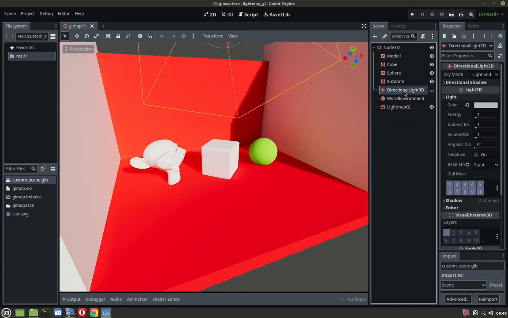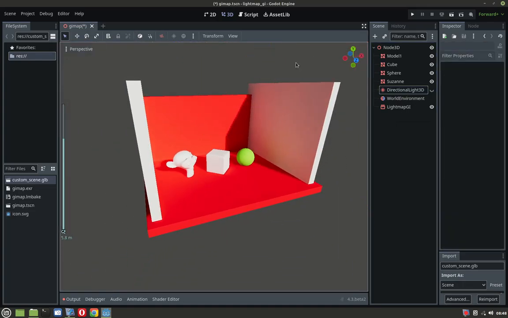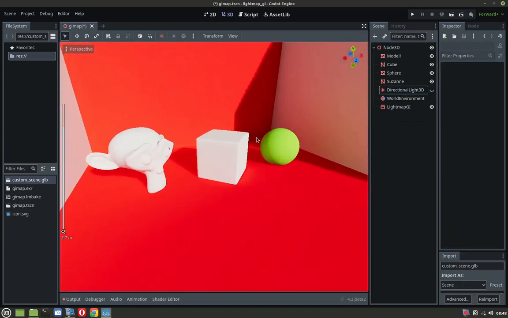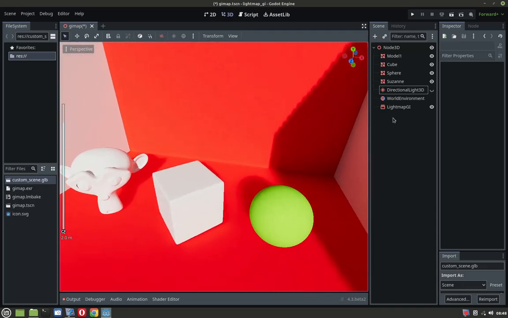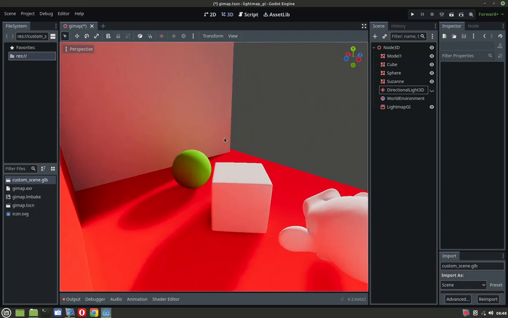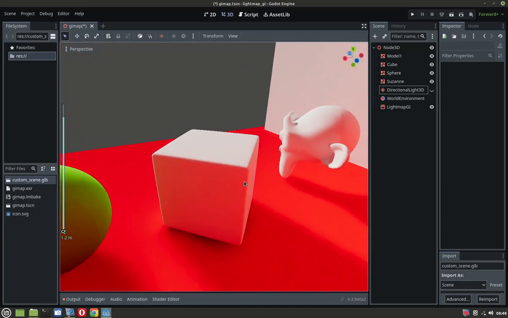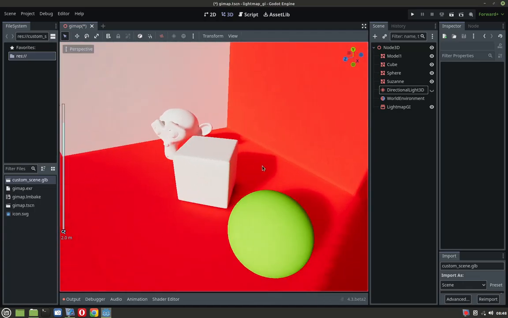If you hide the directional light, the light map is still here because we are obviously baking it. So without the light, this is what it will look like, because we already baked all the light information into the texture.